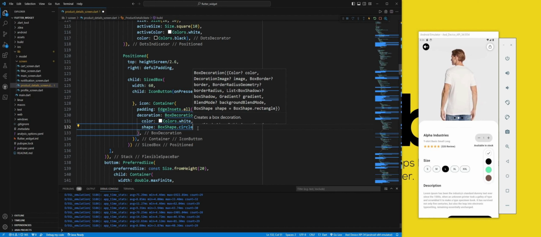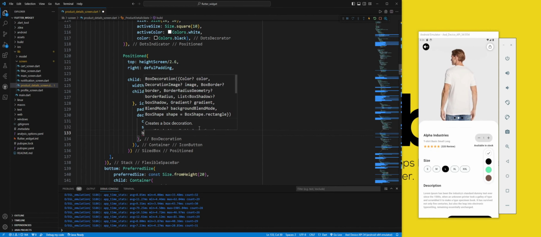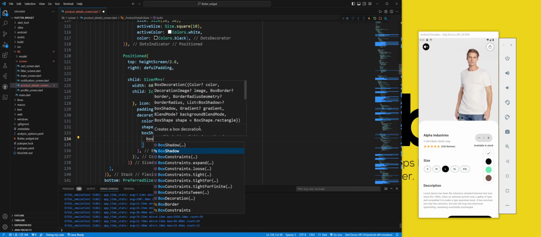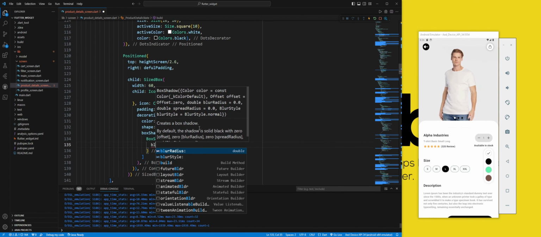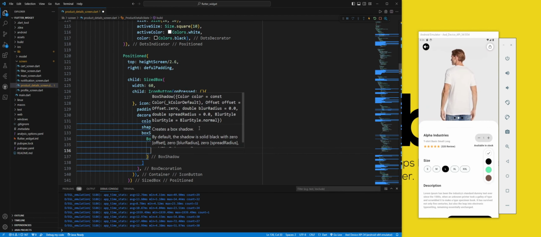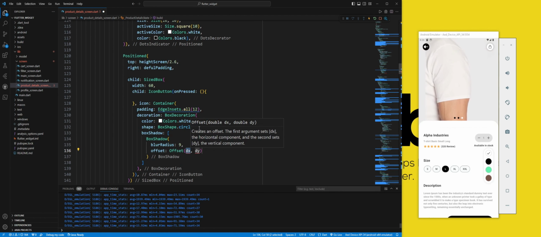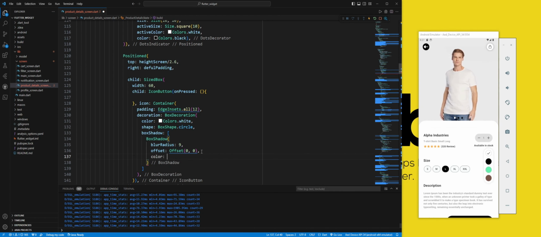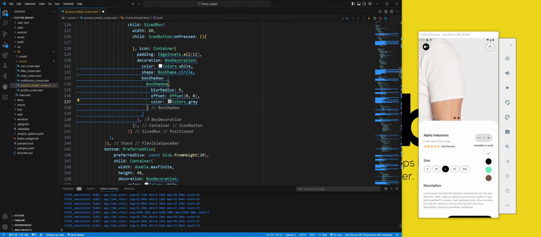We use the shape property to set the shape of the container. We set it to circle, which means the container will have a circular border. We use the box shadow property to set a list of box shadows that cast behind the container. We use a single box shadow. We use the blur radius property to set the amount of blur applied to the shadow. We set it to 9 pixels. We use the offset property to set the displacement of the shadow from the container. We set it to 0, which means the shadow will be centered on the container. We use the color property to set the color of the shadow. We set it to gray.